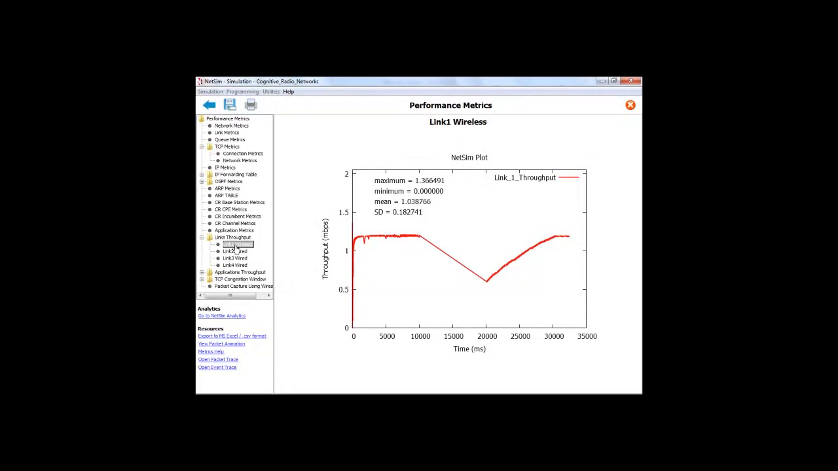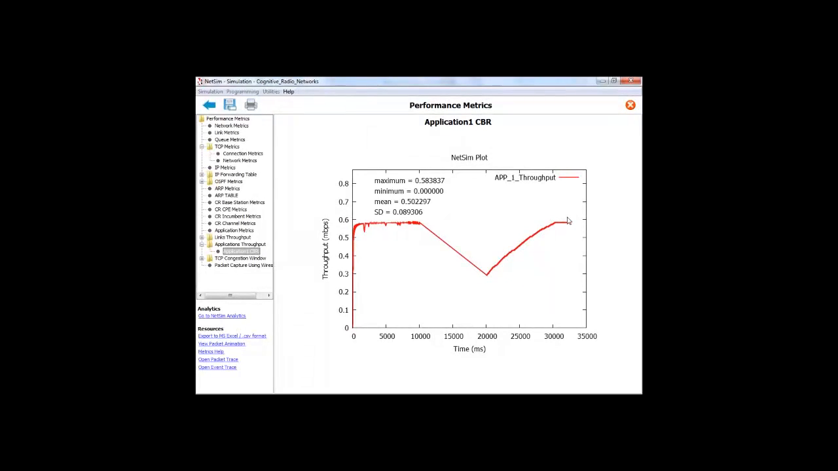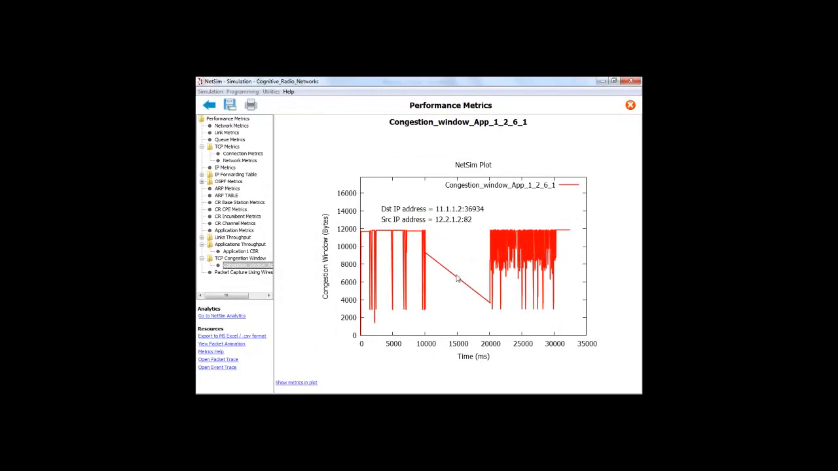Dynamic metrics allow the user to monitor the value of a parameter over simulation time. So this is essential for researchers to understand the behavior of a network at any instant of simulation time. So you can see how the throughput was for the wireless link. These are for each of the links, the data rate through the links. And this is for the application 1 CBR which we are running. And this is the TCP congestion window.